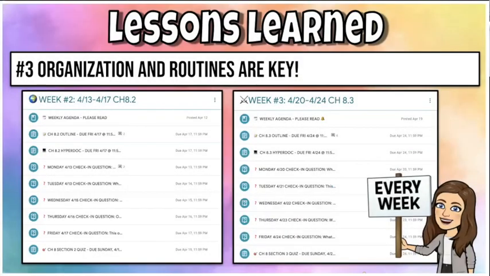Third lesson that I've definitely learned is organization and routines are key. Like I've been talking about, trying to keep everything the same week to week. That way they know what to expect. They know what's expected of them. They know the due dates are pretty much the same for everything. They know when I'm going to post things.